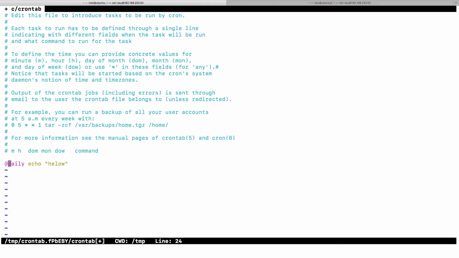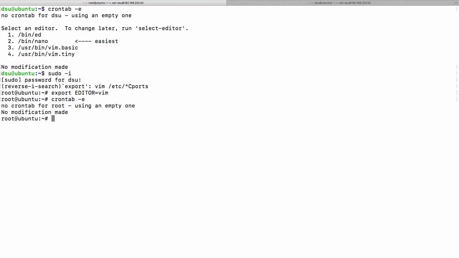So, and actually, let's go back and do this really quick here. In order to get to our crontab, we would say crontab -e, and that would automatically generate a new crontab file for us. If we had an existing crontab for our user, it would allow us to edit that crontab.